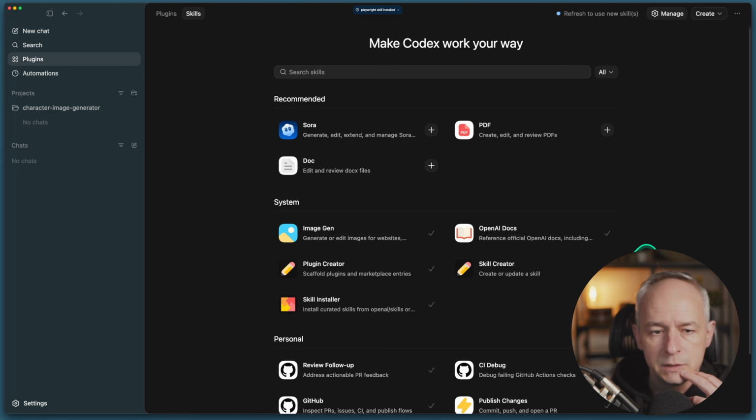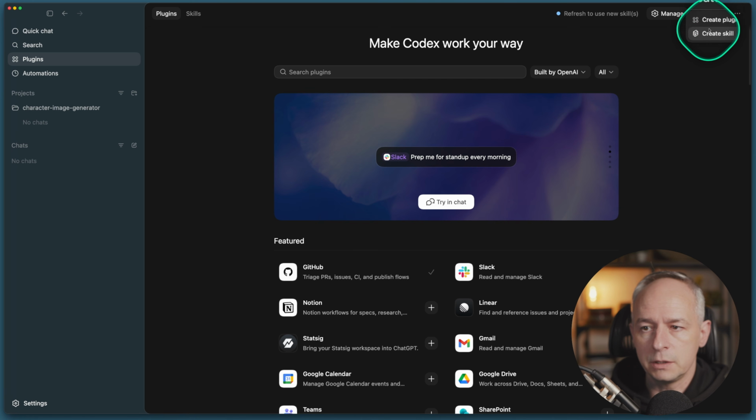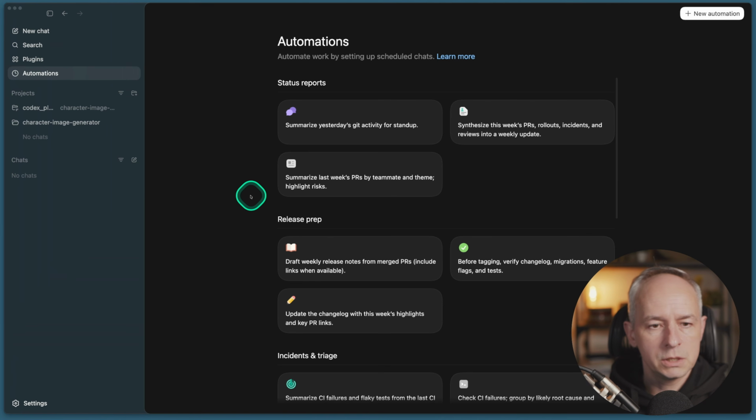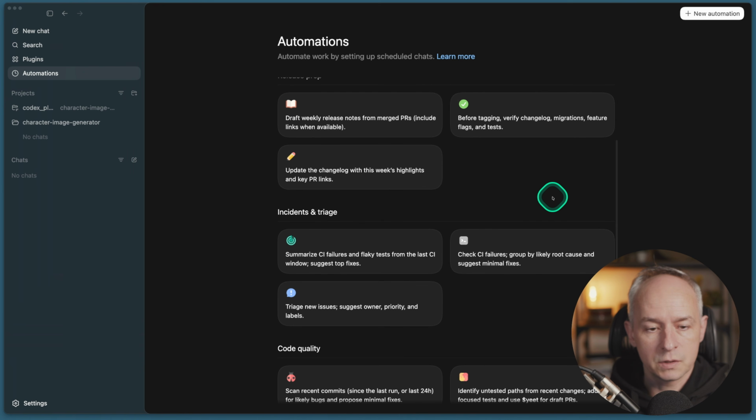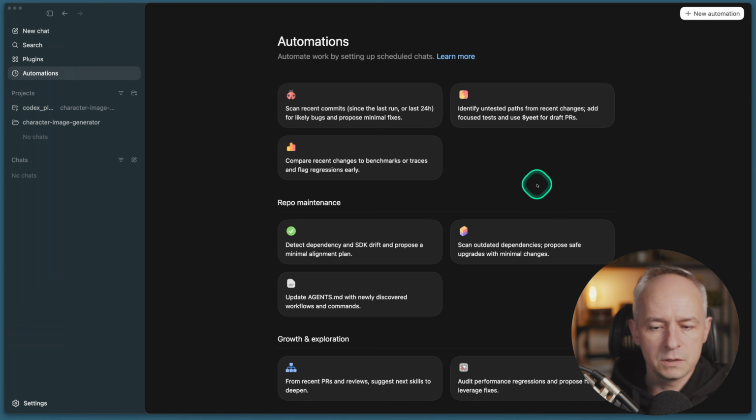Obviously, we want Playwright. And then a cool thing is when you look at the top here, it says create. You can create a plugin or you can create a skill. So clicking on create a plugin, you can actually ask Codex to help you create a plugin. In the automation section, again, this is a thing, a dig and a take on OpenClaw and Claude desktop routines. You get things that you can actually automate with Codex obviously running in the background. Summaries and reports and incident triage, code quality, repo maintenance. So obviously it's going to be a little bit like engineering development, heavy or skewed towards that.